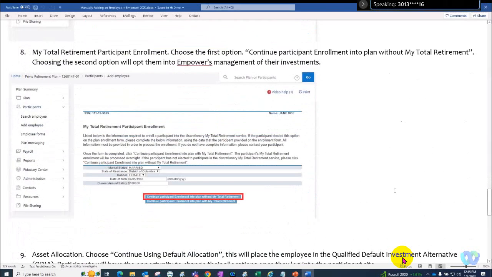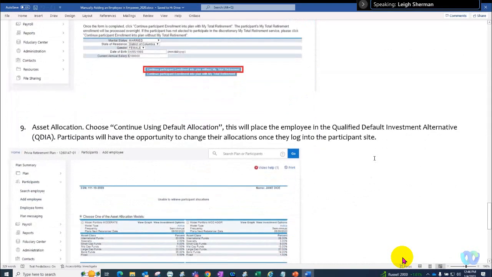The next screen will ask if you want to enroll the participant in a service that Empower offers called My Total Retirement. That's a service that will assist employees in choosing the investments according to their particular retirement goals. You would want to click continue participant enrollment into plan without My Total Retirement. You wouldn't want to choose that.